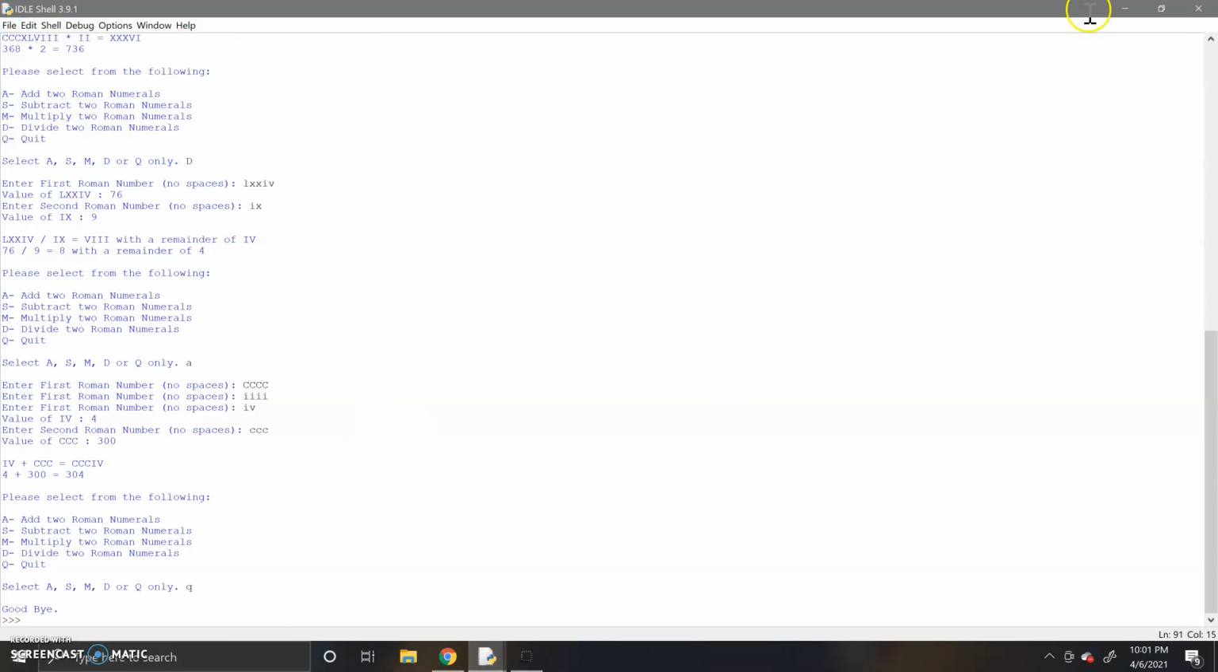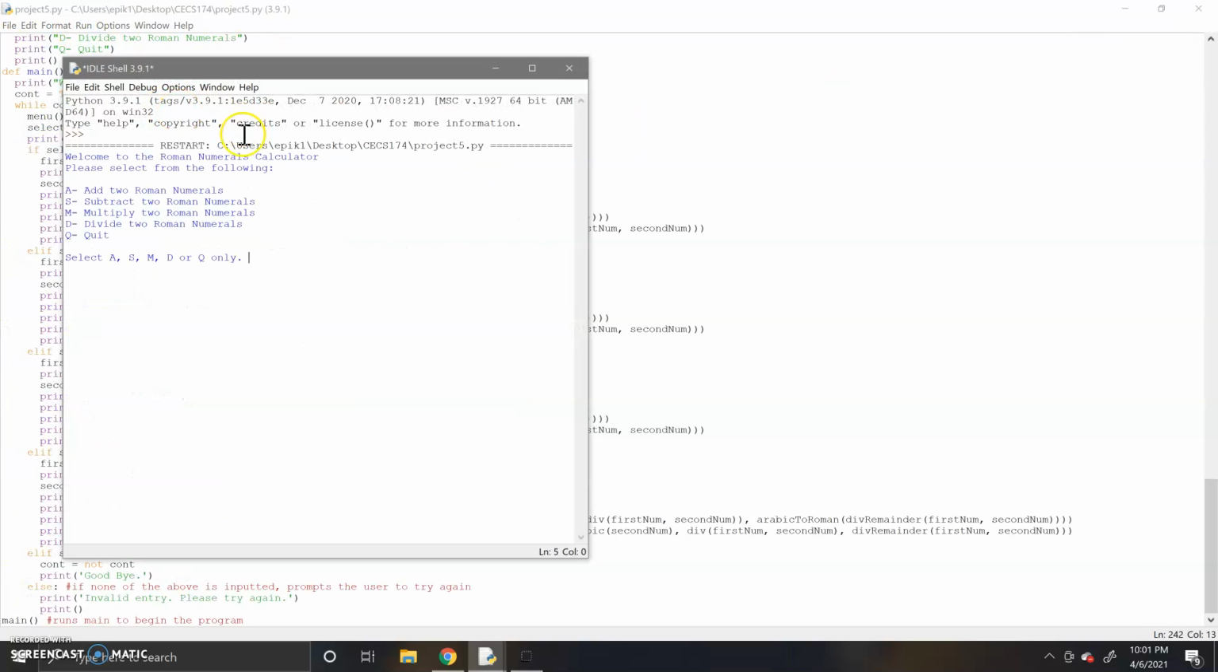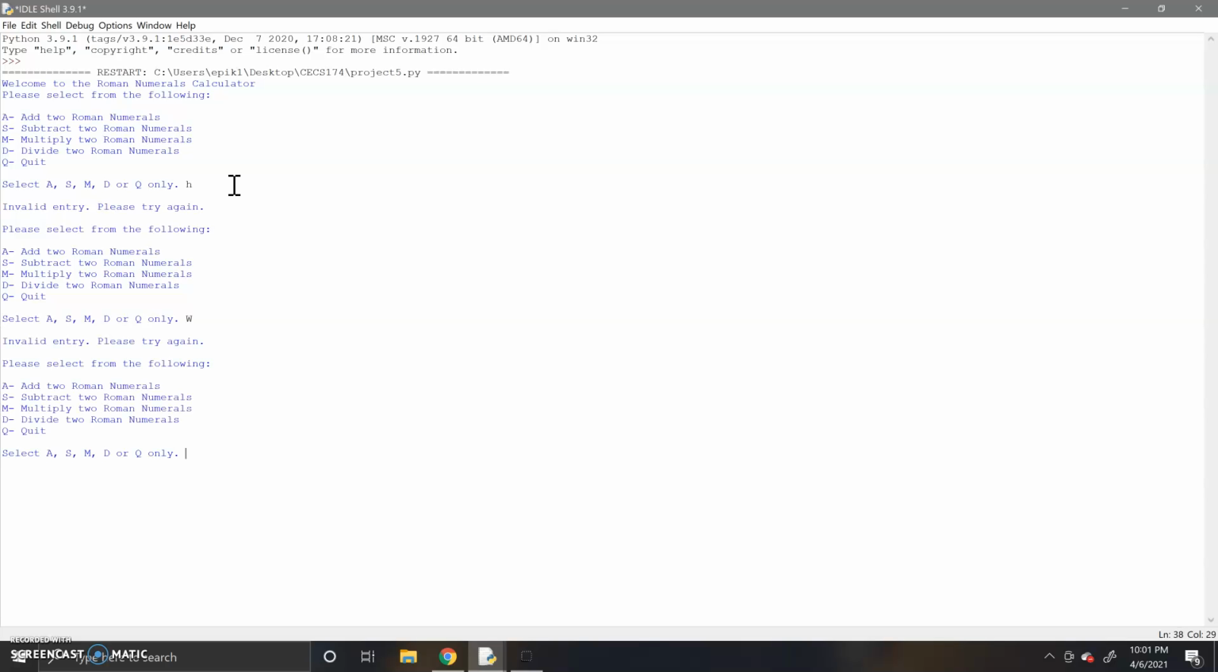And if I run it one more time, I can try to show how the program checks for invalid selections. So if I put H, which is not one of the options, it'd say invalid entry, please try again. Or if I put W, it'd say the same thing.